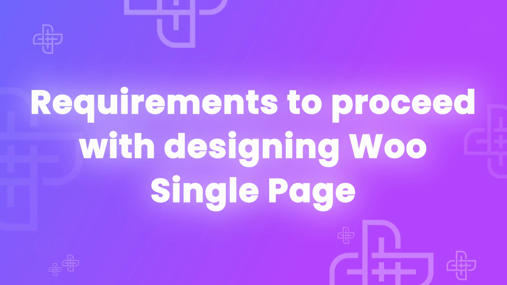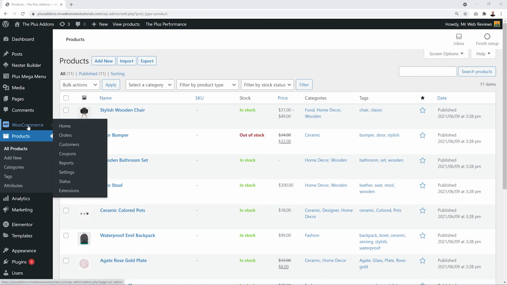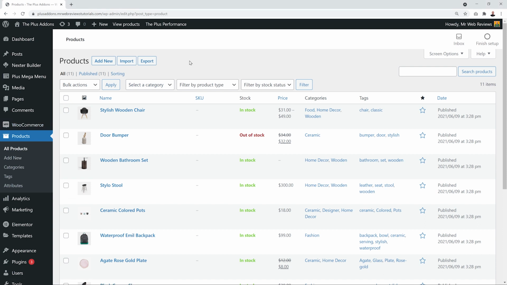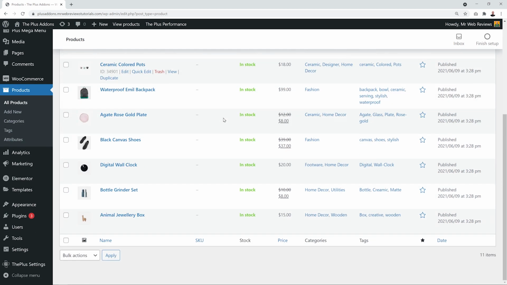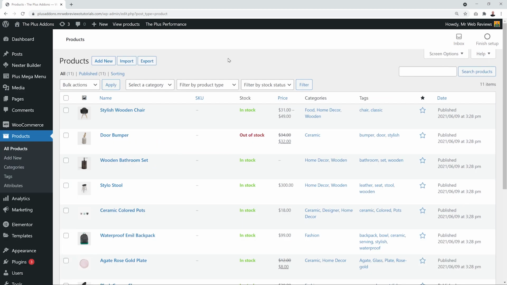Now this is called Woo Builder. So clearly you would need WooCommerce installed, and then you would need to create at least one product in order to proceed to the next step. So let me show you what are the requirements when you create a new product. Now, as you can see, we have a few sample products already, but what I'm going to do with you now is to create a brand new product from scratch and go through all the steps one by one.